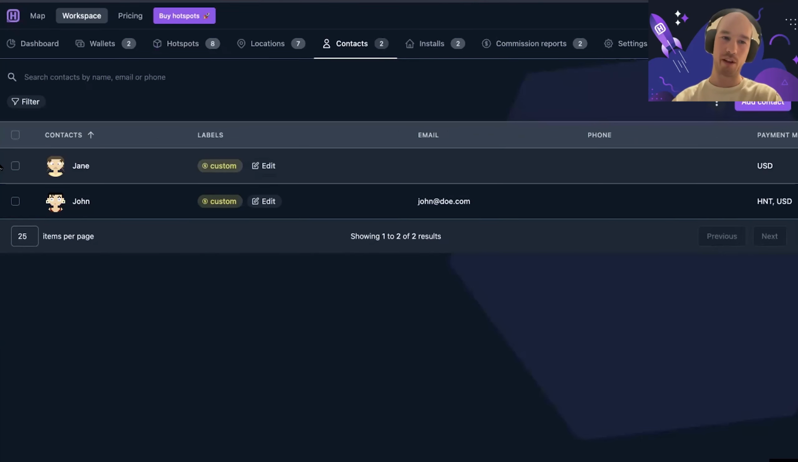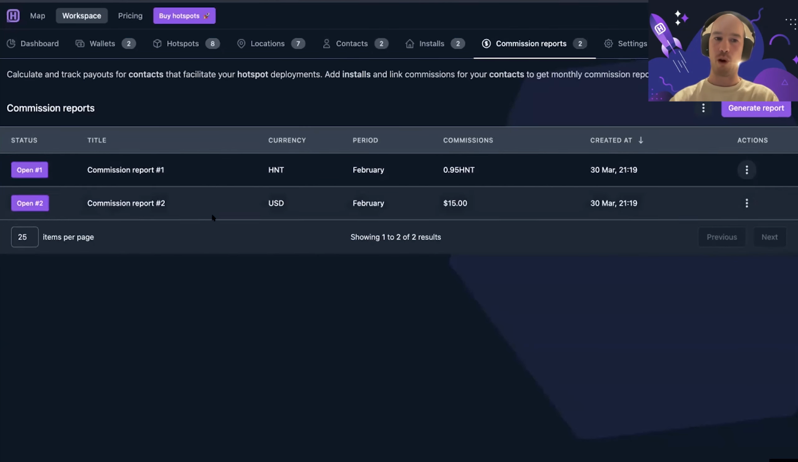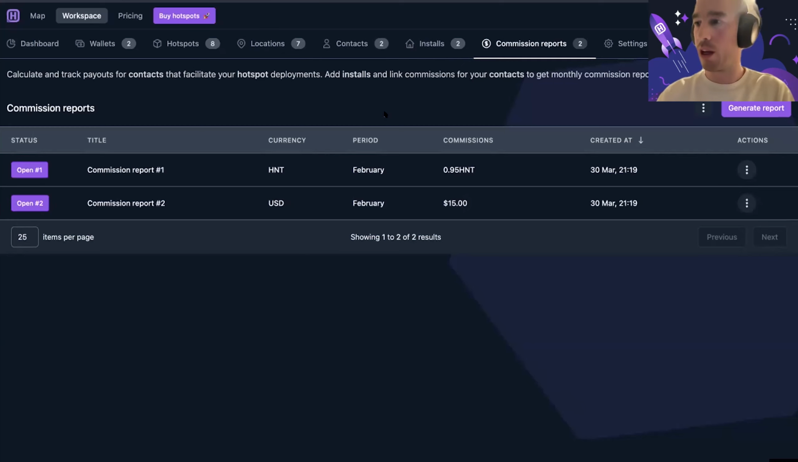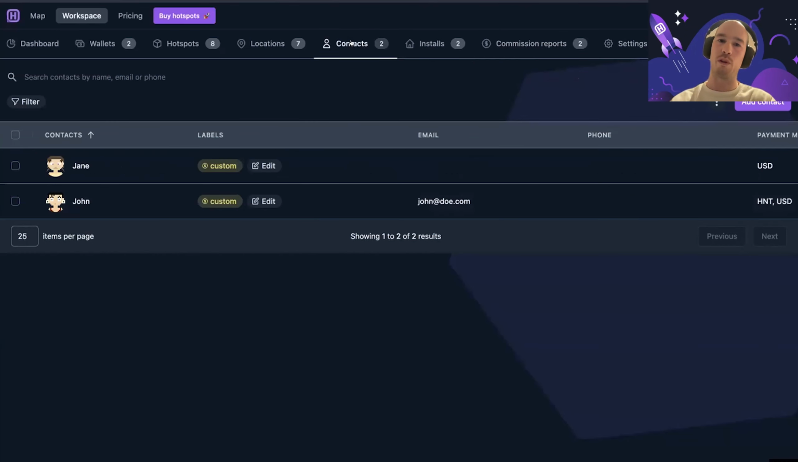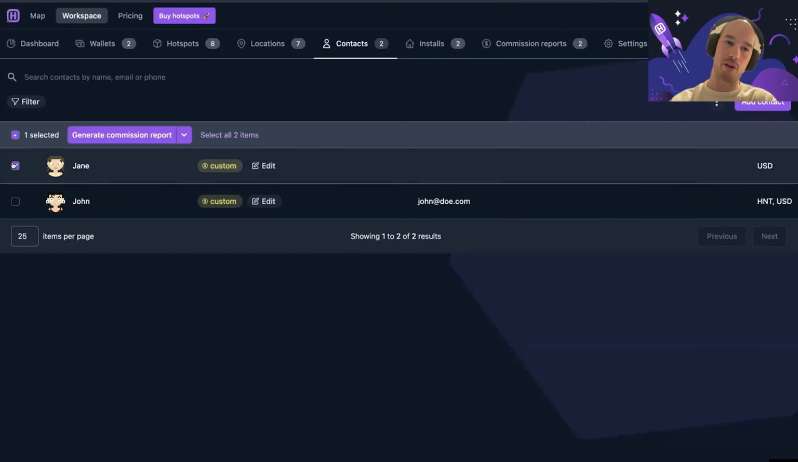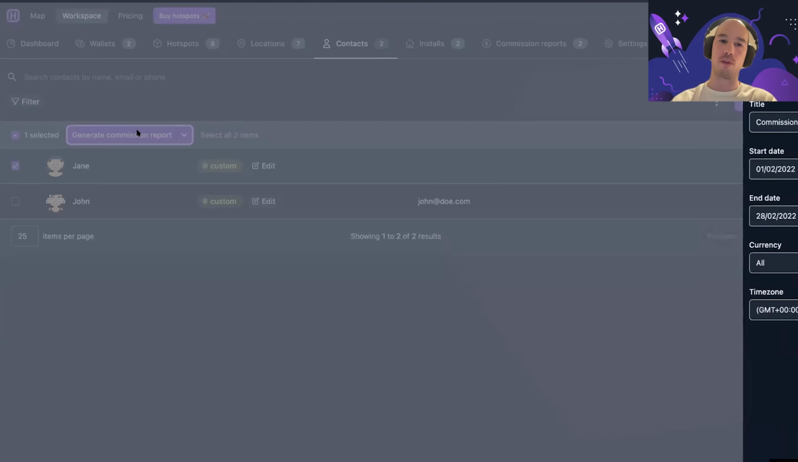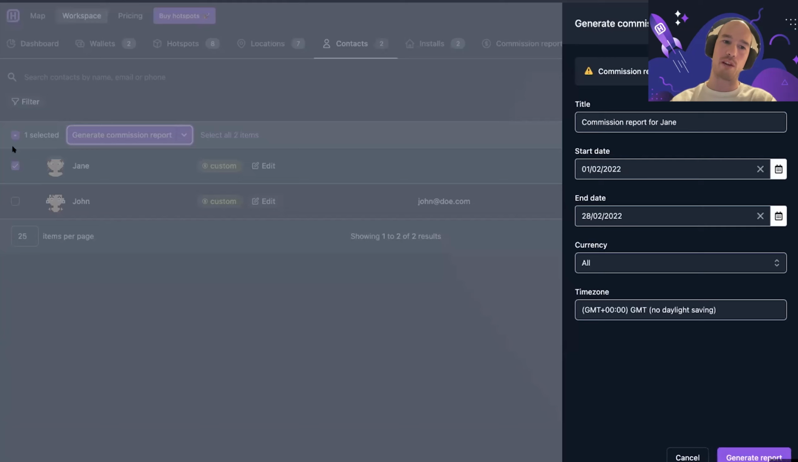Right. And one more thing that I forgot: let's say you already ran your commission report and paid people, but then you realized, oh, I forgot to enter the install and contact information of this one hotspot, because the host didn't get back to me. From here, when you generate the report, it's for all your contacts. But you can also select a particular contact and generate a commission report for only that one, or for only a selection of the contacts.